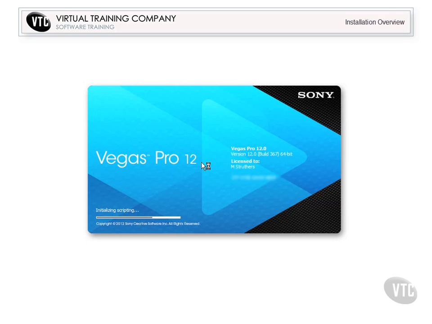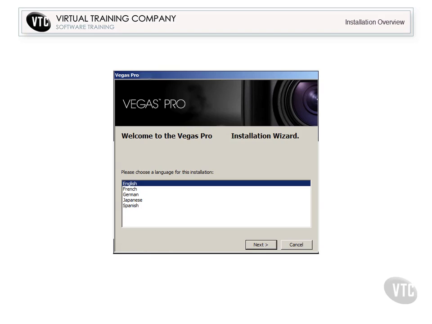As soon as you double-click on the installation icon, and dependent on how you have your system set up, this will likely be an exe file, or possibly an install icon. Whichever method, you'll see this Welcome to Vegas Pro 12 installation wizard. And under here where it says please choose a language for this installation, you'll get these 5 options to choose a particular language in which to run Vegas. Now, of course, I'm going to leave it on English, and I suspect you'll be doing the same.